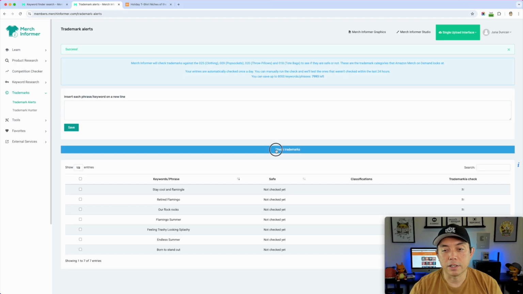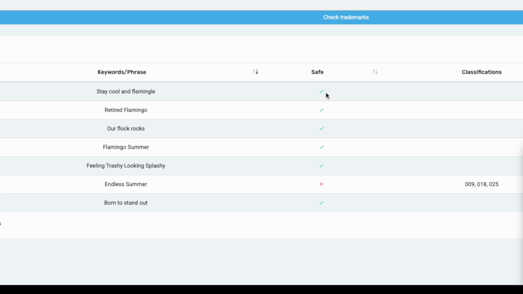So I'm going to hit check trademarks, and it's going to run through and check these phrases to see if they are trademarked. And I put one in here that I know is trademarked, so let's see how well it works. And there you go. Check, check, check, check. And this is the one I knew was trademarked. Endless Summer. You've all seen the movie and the poster and things like that. So I knew that was going to be one. But yeah, you can see it totally checks. All of these are safe.